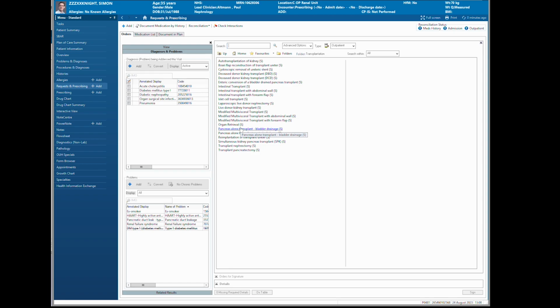You'll notice that in these folders, every procedure has the S in brackets after the procedure name. Any procedure that you're booking for theatre that's in the surgical catalogue should have that S in brackets after it, so don't select anything that doesn't have that.